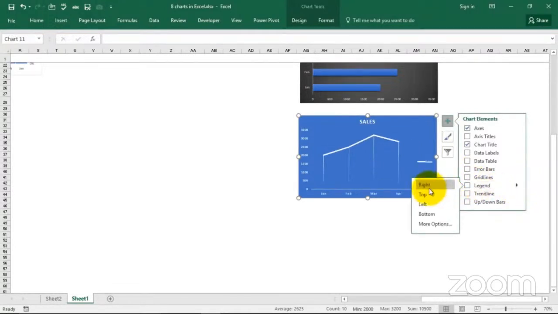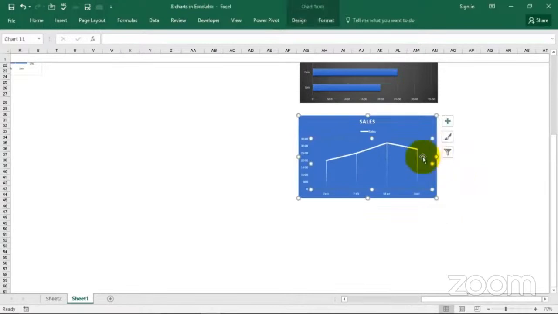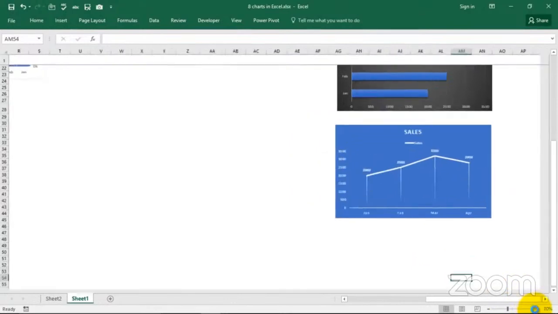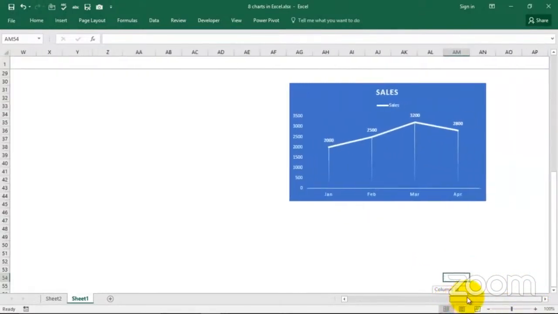Where do you want to show the legends? I want to show the legends on, say, bottom, more options. So I say on top, okay? And I want to show data labels. These are my data labels, and I want to show them above. Now I go to the regular size. And this is my data label. So I was able to insert data label.